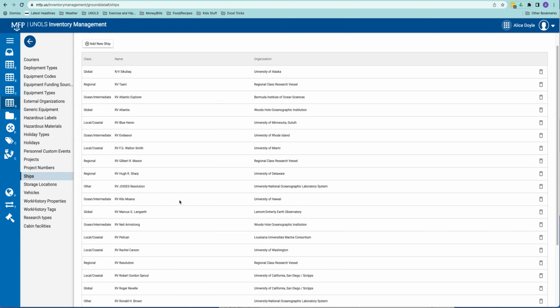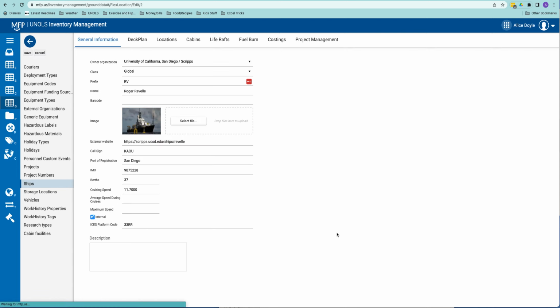And from that, you can choose your ship. We got the Roger Revell down here. And so you'll see the tabs across the top. General information, you can update this. We kind of filled it in, but you can change.